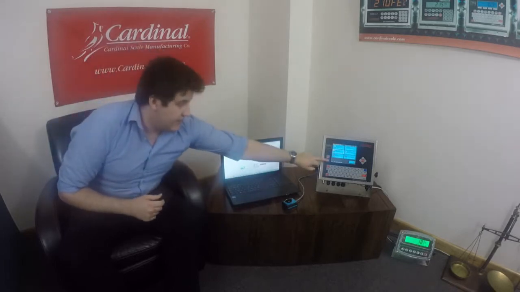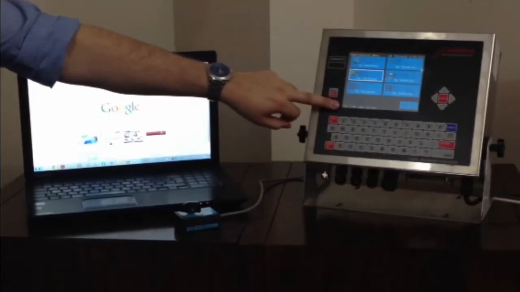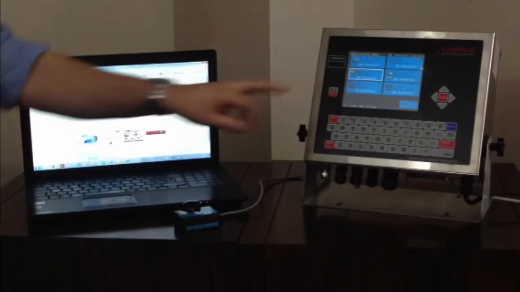So first of all, it's very easy. You go on your browser and type in the IP address of the indicator that's located at the bottom of the application menu on the 825. It will take you straight to the Cardinal page.